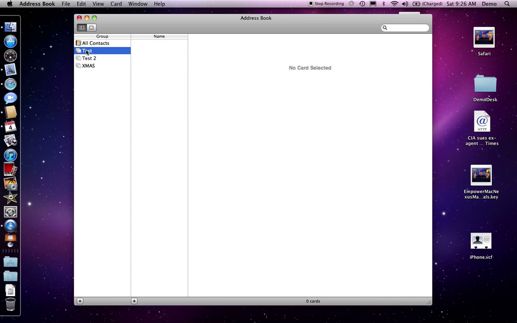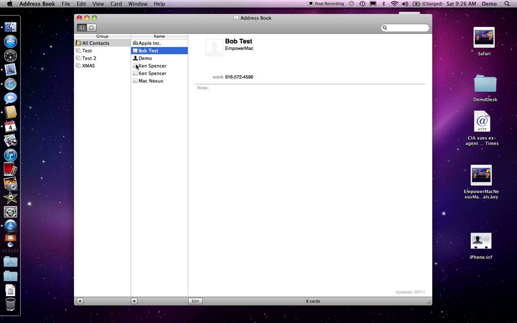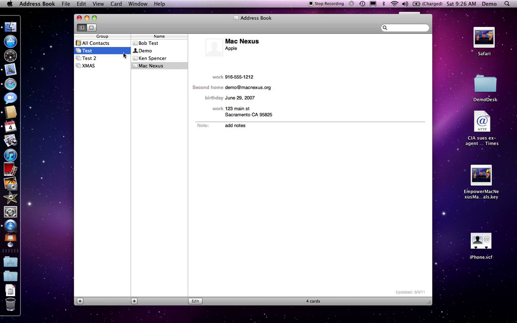Test, let's say, I'm going to take Bob. I'm holding down the Command key, and I'm going to select multiple things. There's 4 cards. I'm going to drag that to test. I'm also going to drag it to test 2 so I have it. So now when I click on test, there's the 4 people, right? Well, let's do this. Let's go back and try to drag demo in there again.